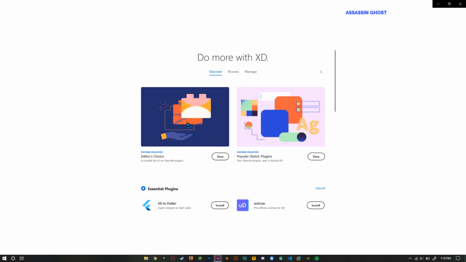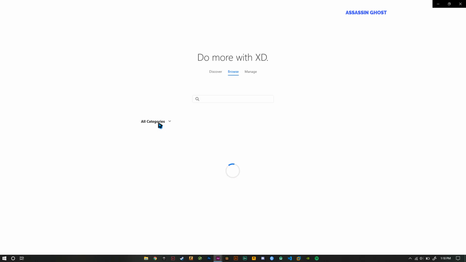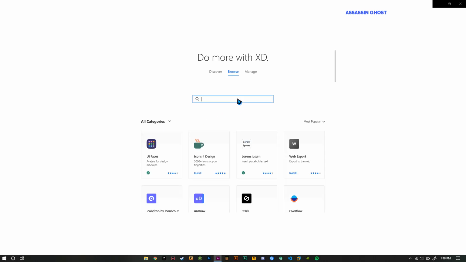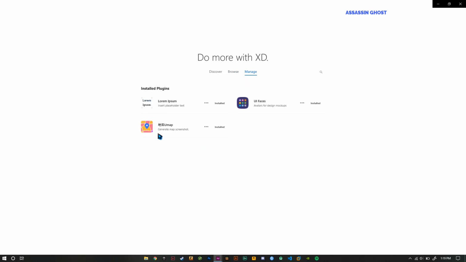You can discover some plugins, and there are some editor's choices as well. You can browse by category, or directly write the name if you know it. If you already have some plugins, you can come and manage them from here. So basically we are going to talk about these three plugins, so let's see them in action.